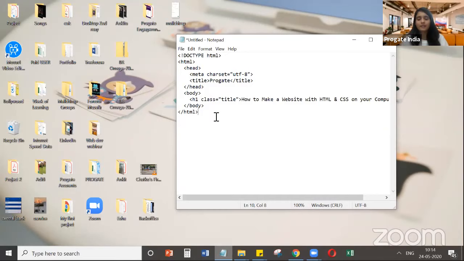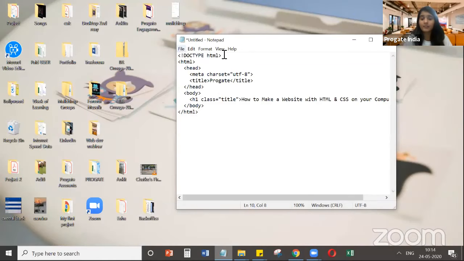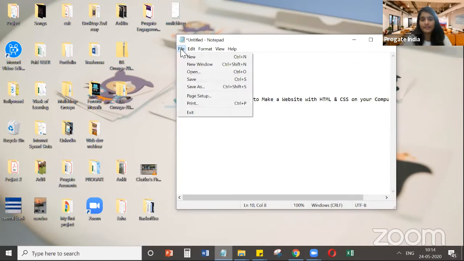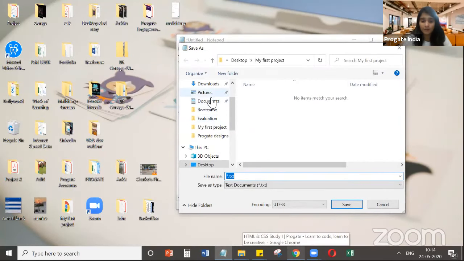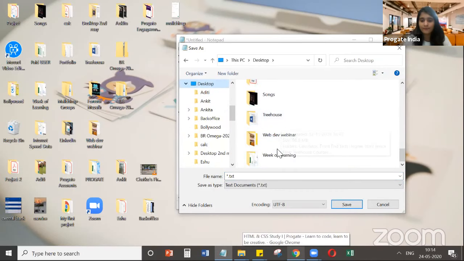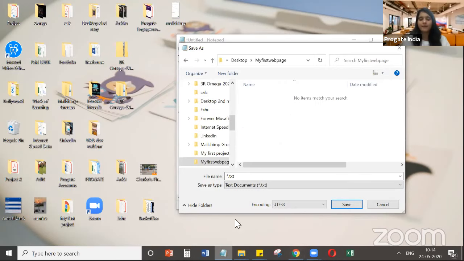Okay, so after that, you can see that you have this notepad. You can save the file of the notepad in the desktop in the same folder. So go to your desktop and choose the same folder which you have made, like I have created my first web page.